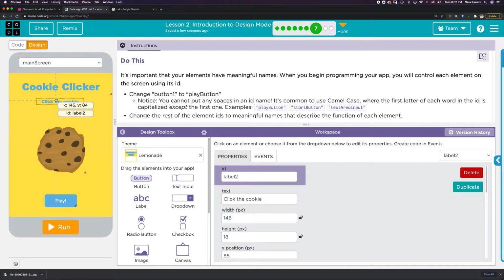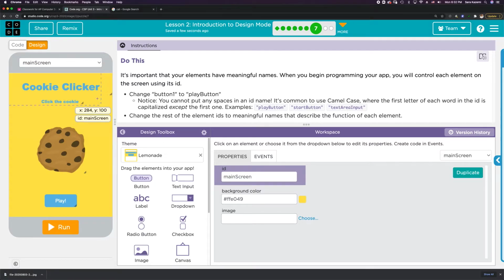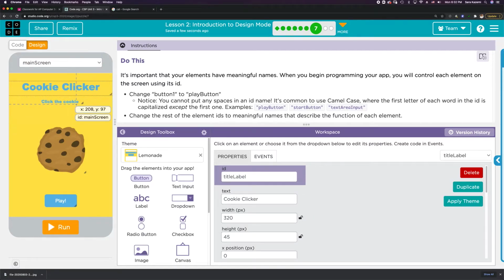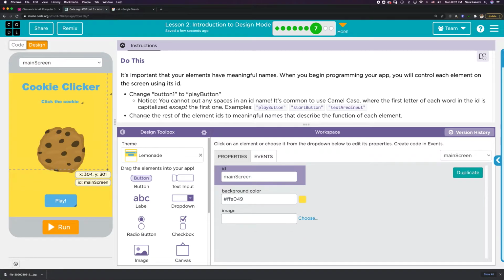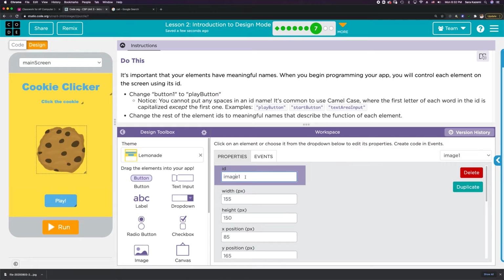And then down here we have the second label. We can call this instruction label. So now we know that, we can refer to the title as title label, the instructions as instruction label. And the screen is main screen. This image right here, we can rename as cookie image. And then our last element here is the button. So we can just call this play button.